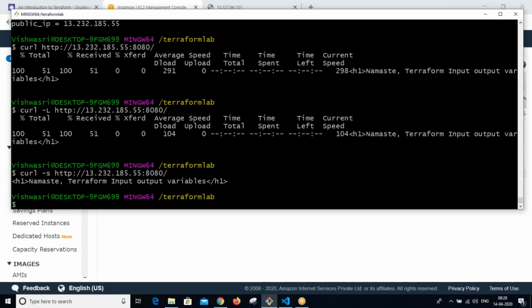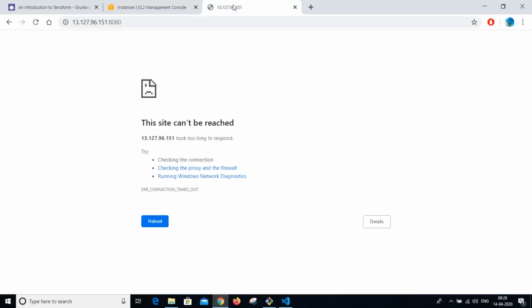So that is the output. Yeah, you got that exactly. Terraform input, output, whatever you have changed. So the new changed data is in the web server. The configuration we have done, and you can also see the same output on the browser. So just check, enter.